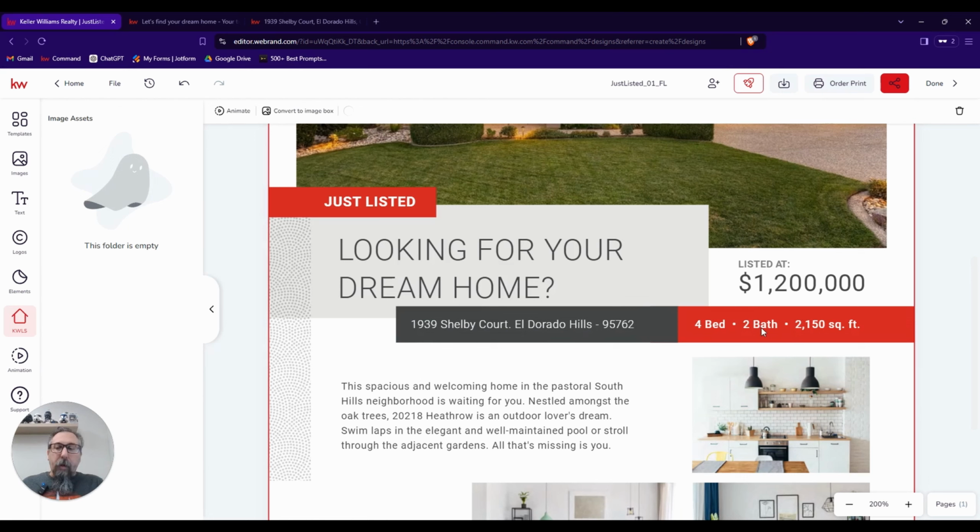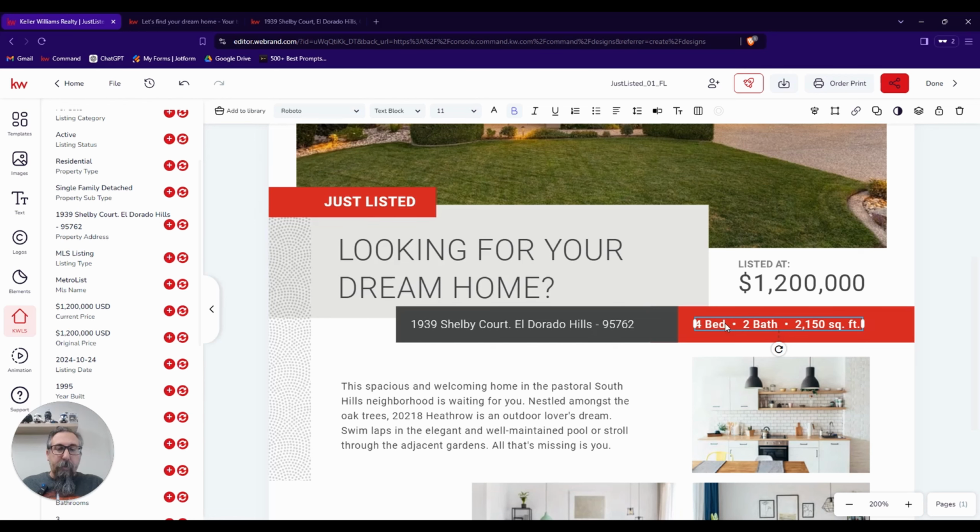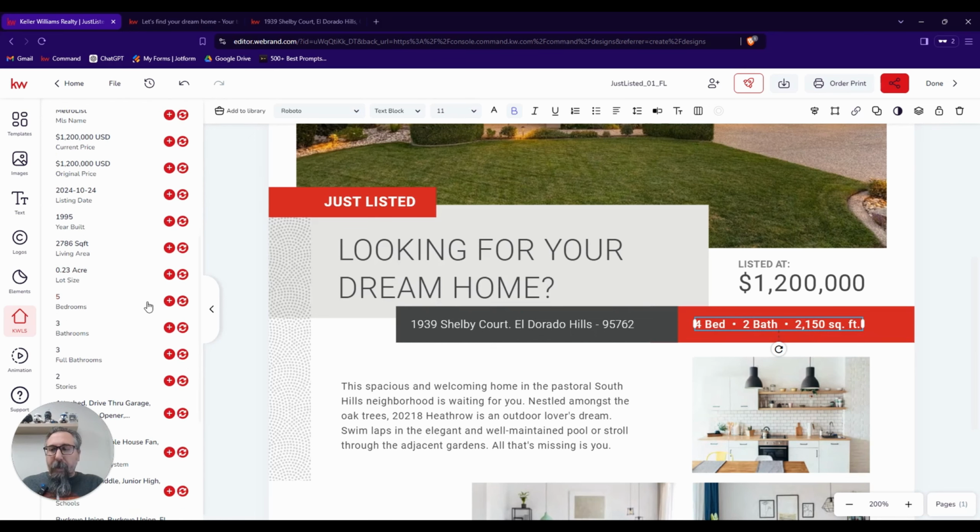So here comes one of the things that I do have a couple issues with. When we click on this particular box, we see we've got 4-bed, 2-bath, 2,150 square feet. If I come over here and I look for that, we've got 5-bedroom, 3-bathroom. If I click that switcheroo button, it's just going to throw 5 in there. It doesn't exactly work the way I think it's intended to work.